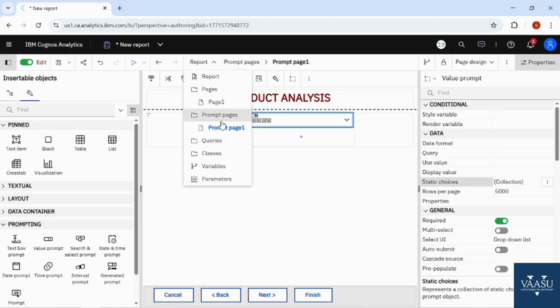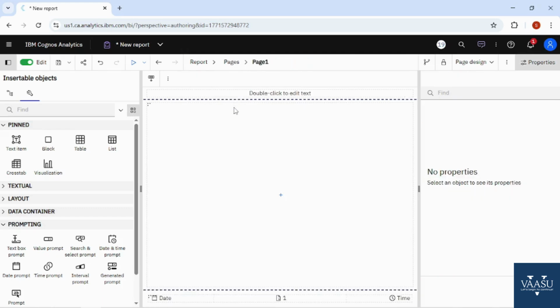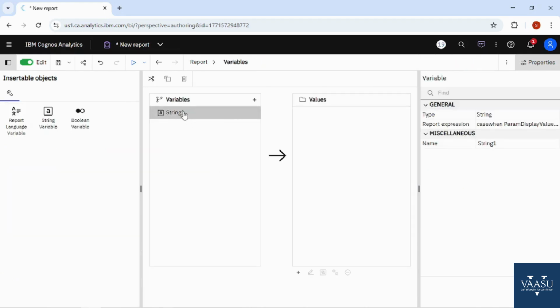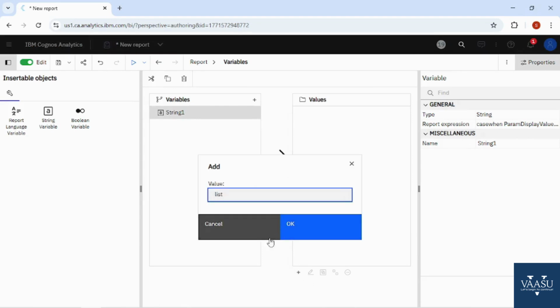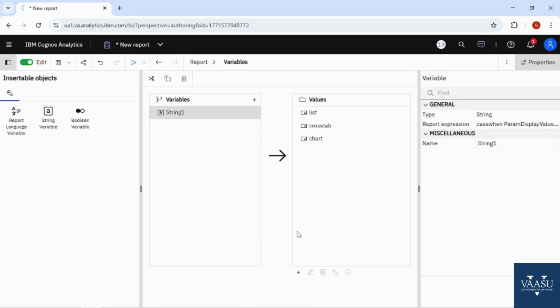So we have done two things. The first thing we have created in this case is these variables over here. And in this variable, from the right hand side, we have a plus sign. We can create the values like list is for list, cross tab is for cross tab, and chart is for chart. So here we have mentioned three values over here.